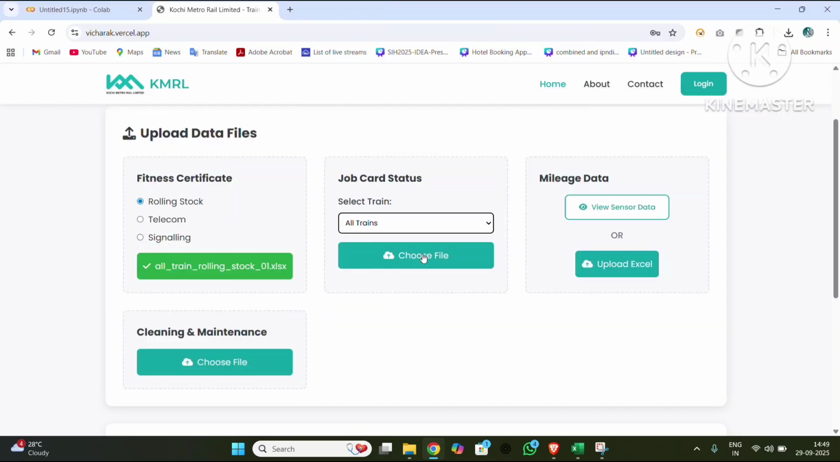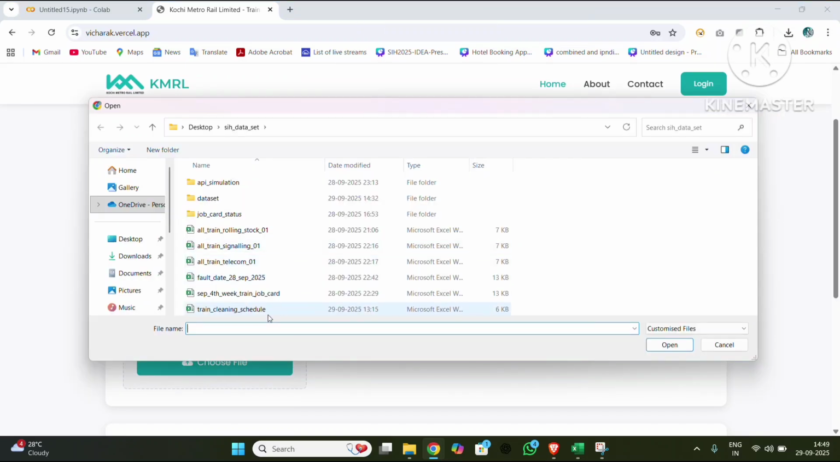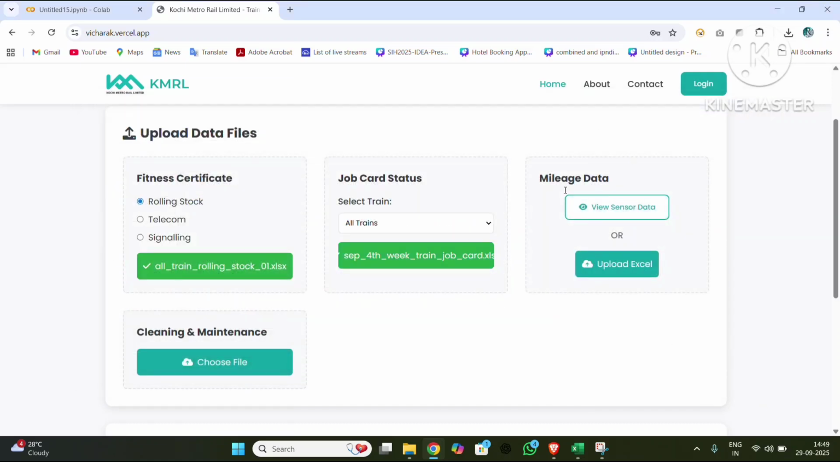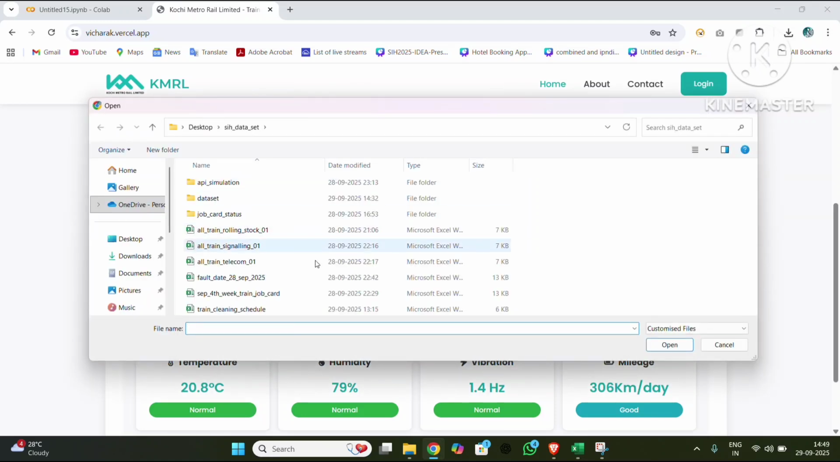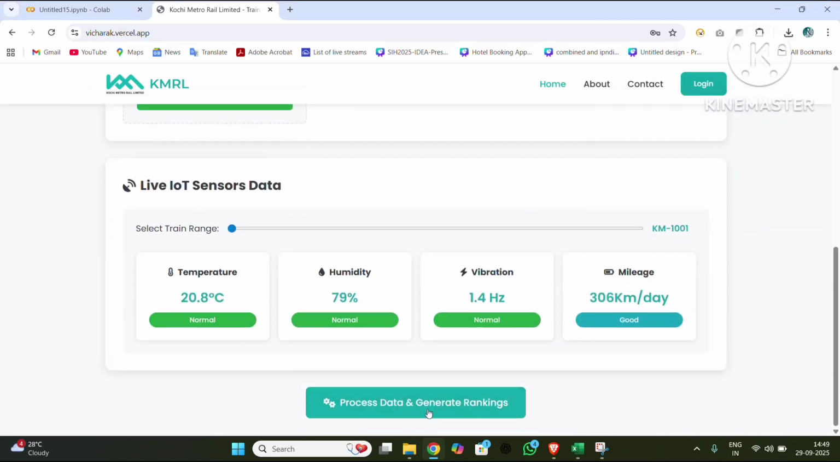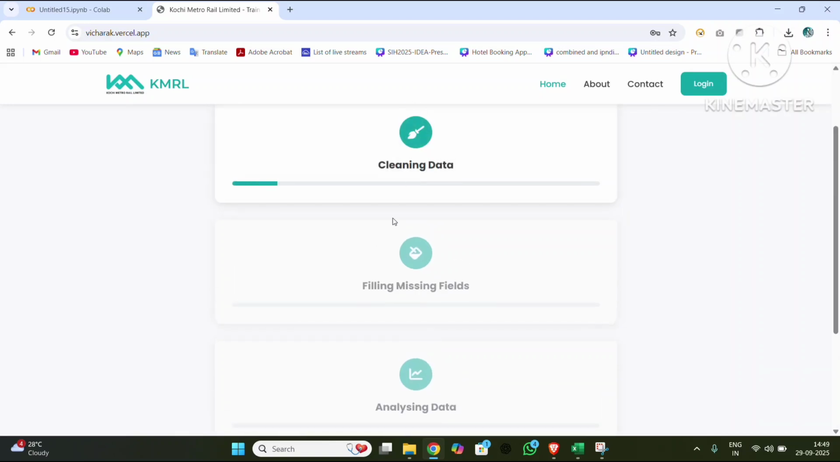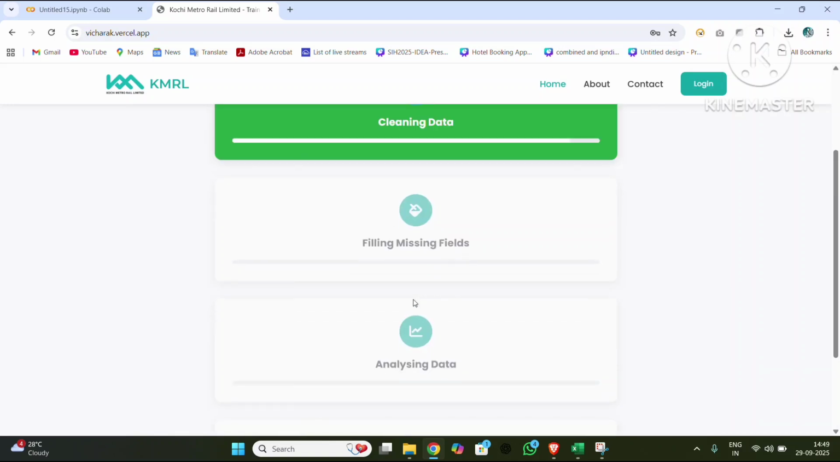And let's choose the job card status, for the 4th week, 10th of September. The mileage data will come from the sensor, so we can then clean it, and the mileage approves the cleaning and the cleaning schedule. After that, we can just go and process and generate it. This will clean the data and fill out the missing fields that are required.